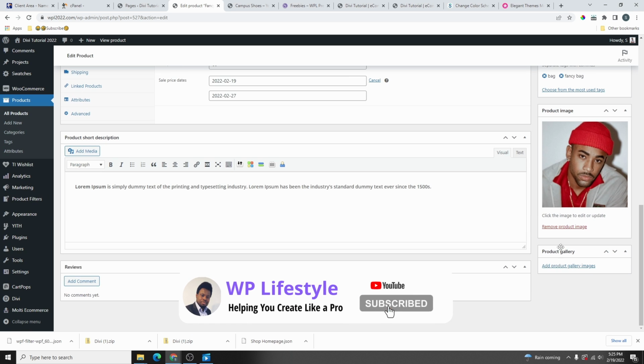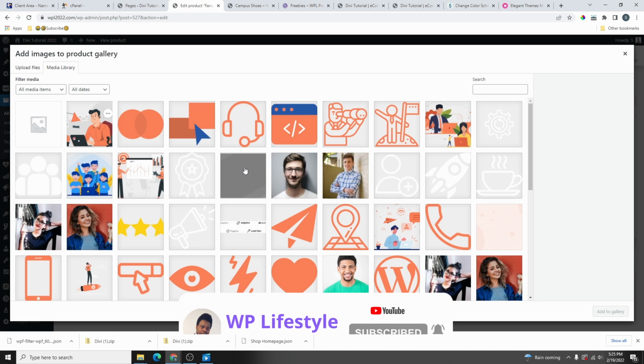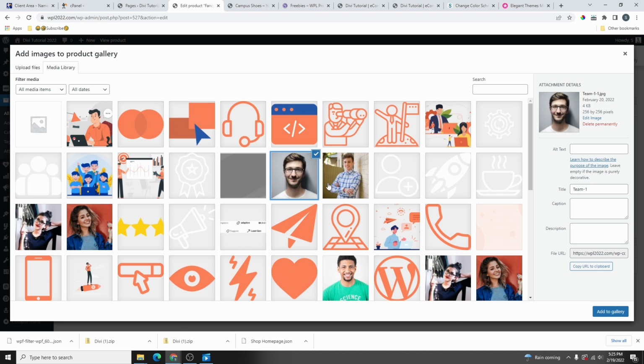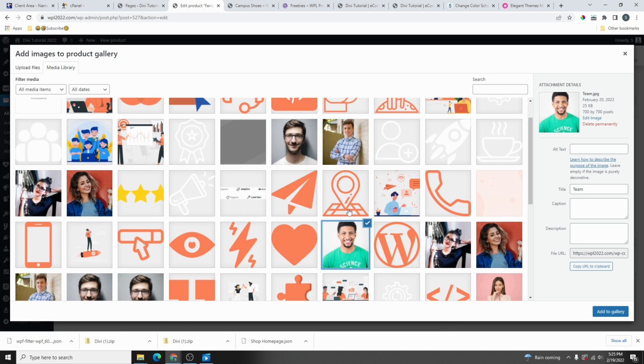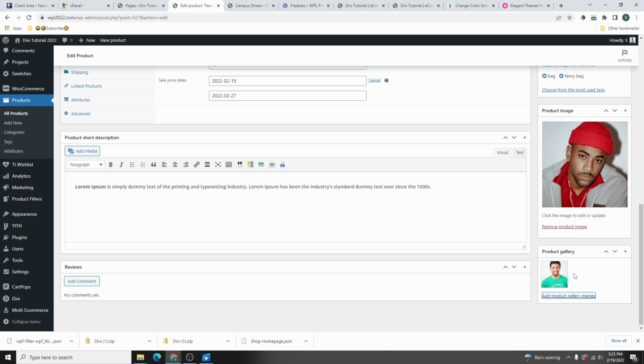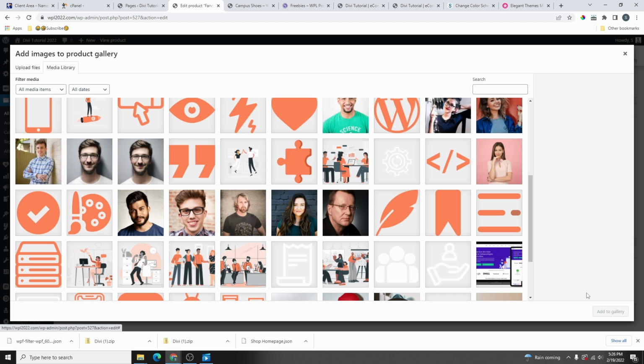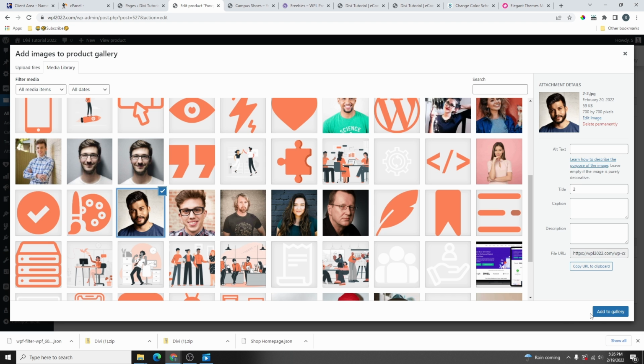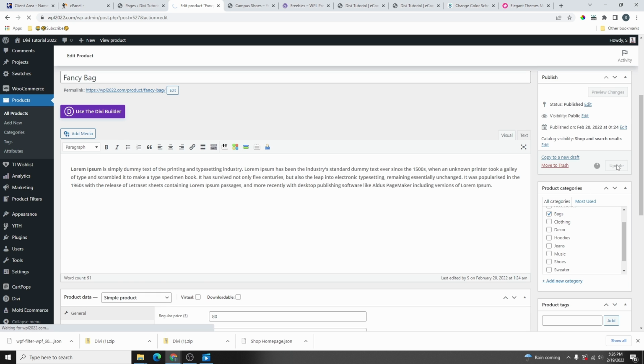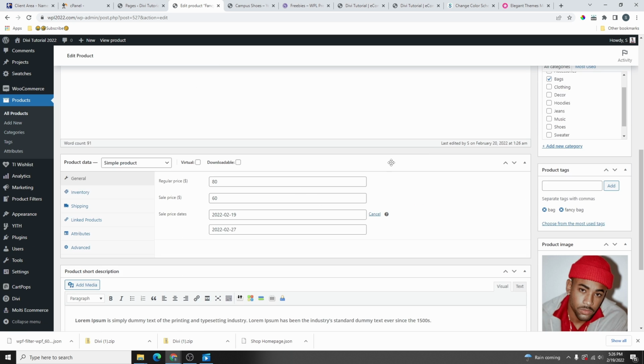And if you want to add a product gallery, if you want to add more images of the product, this is where you can do it. You can add all these images like this and then click on add to gallery. So right now we have two. You can add as many as you want. We add this one as well. So go ahead and click on update. And that's pretty much it. So that's how you create a simple product. And then the next one we're going to create is a variable product.